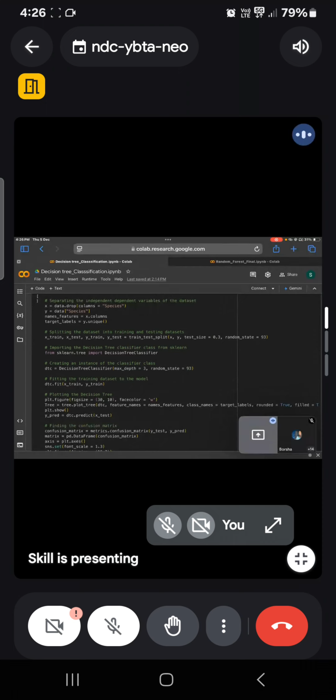Then we are just splitting the data into training and testing datasets. For this model training, we have to split our dataset into train and testing datasets. This whole dataset we are splitting into 70% and 30%, where 30% is the test size. I have written here test_size equal to 0.3.